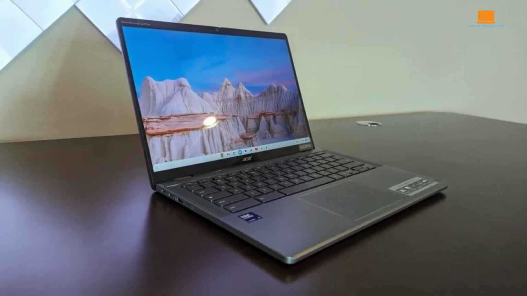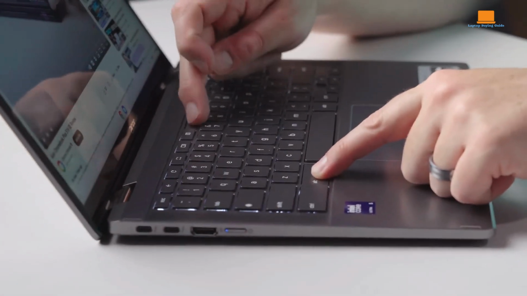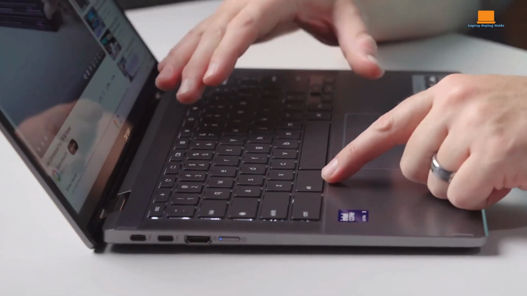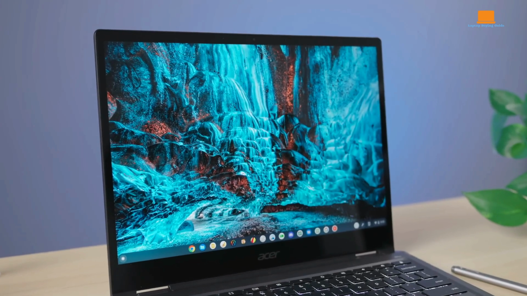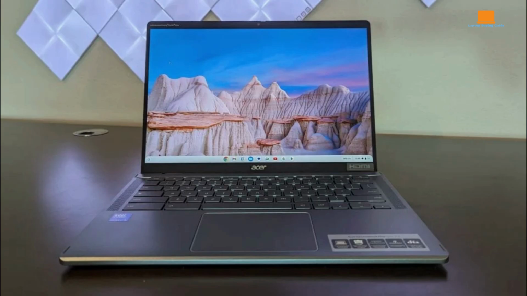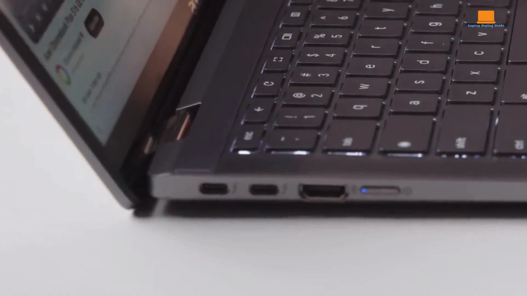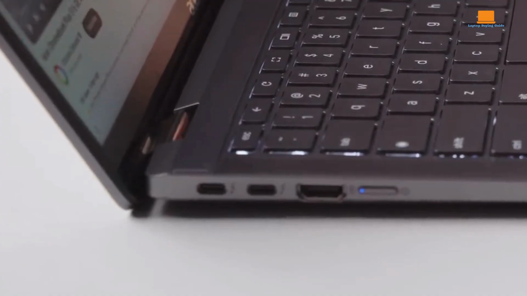Under the hood, it is powered by an Intel Core Ultra 5 115U processor, 8GB of RAM, and a 256GB SSD. Higher-end configurations with up to 512GB SSDs, 16GB of RAM, and different CPUs are available. The Chromebook also features Wi-Fi 6E, Bluetooth 5.1, a pair of Thunderbolt 4 USB-C ports, a full-size HDMI output, a USB Type-A port, and a headphone jack.